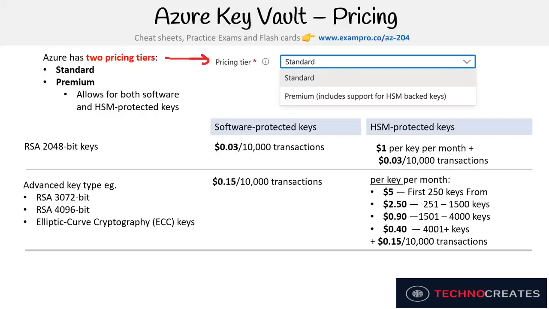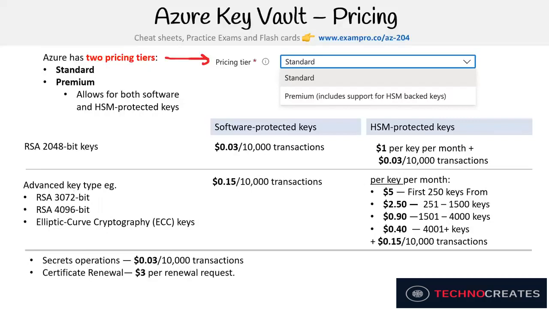Some other things here would be things like secret operations. And this is the same for both software and HSM, so there's no difference in cost here. But the idea here is that there's a cost for secret operations at 0.03 cents. For certificate renewal, it's $3 per request. And then we have managed Azure Storage account key rotation, $1 per renewal.